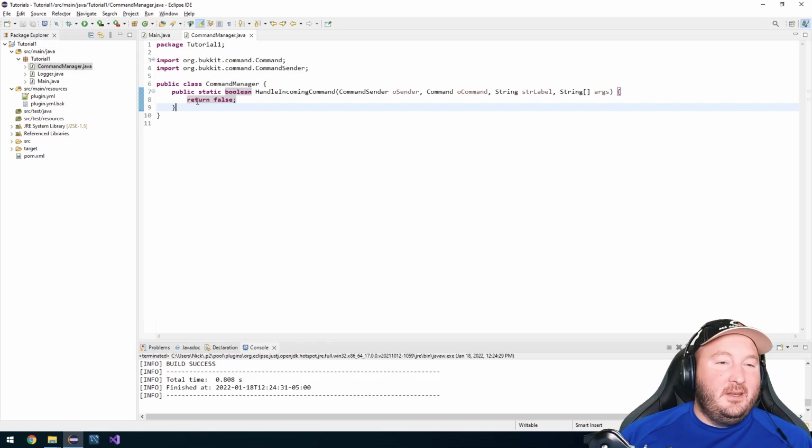And the reason we're doing that is because while we can technically handle commands here, we don't actually have any commands registered to be able to handle.